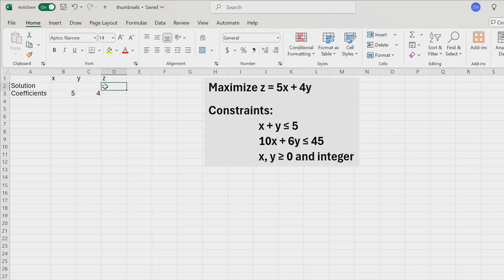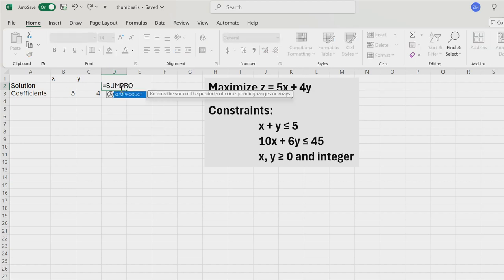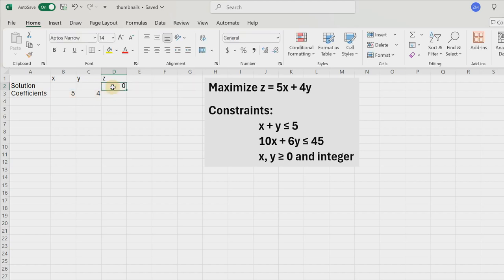Now what we can type right here in the solution row under z is equals SUMPRODUCT, and we'll choose the solution row, comma, the coefficient row. And then we'll close our parentheses and hit enter. Right now it will show as 0 just because there are no values for x and y right now.